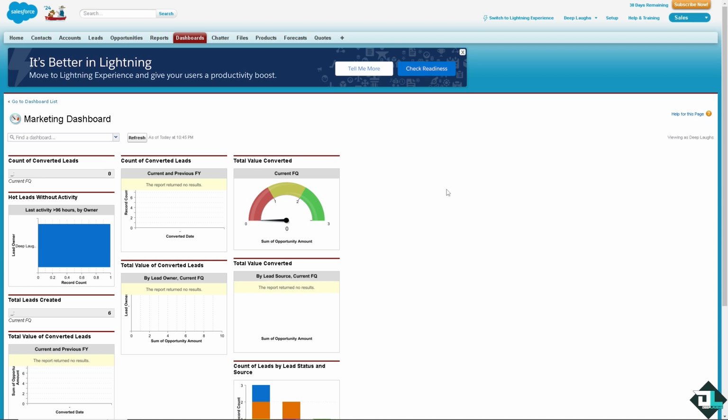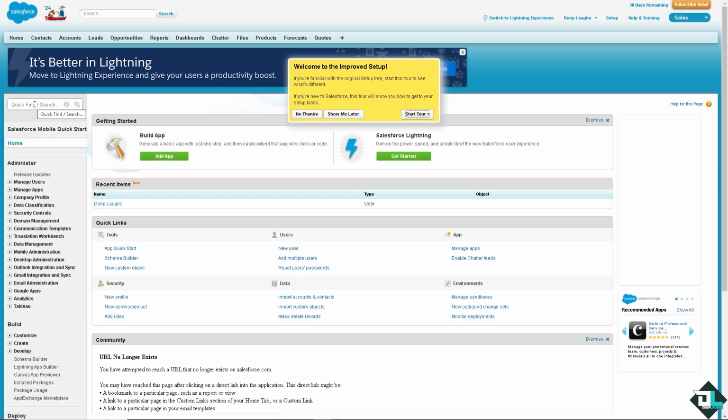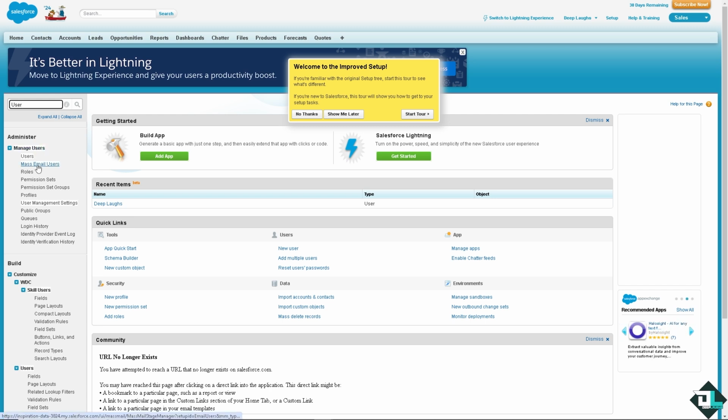Now, depending on how you set up your Salesforce, I want you to click on the upper right corner where you see the setup option. You're going to be able to find the quick find search button here and type in user. All right. Now you have the administer, manage users, mass email users, and a lot more. I want you to click on users.